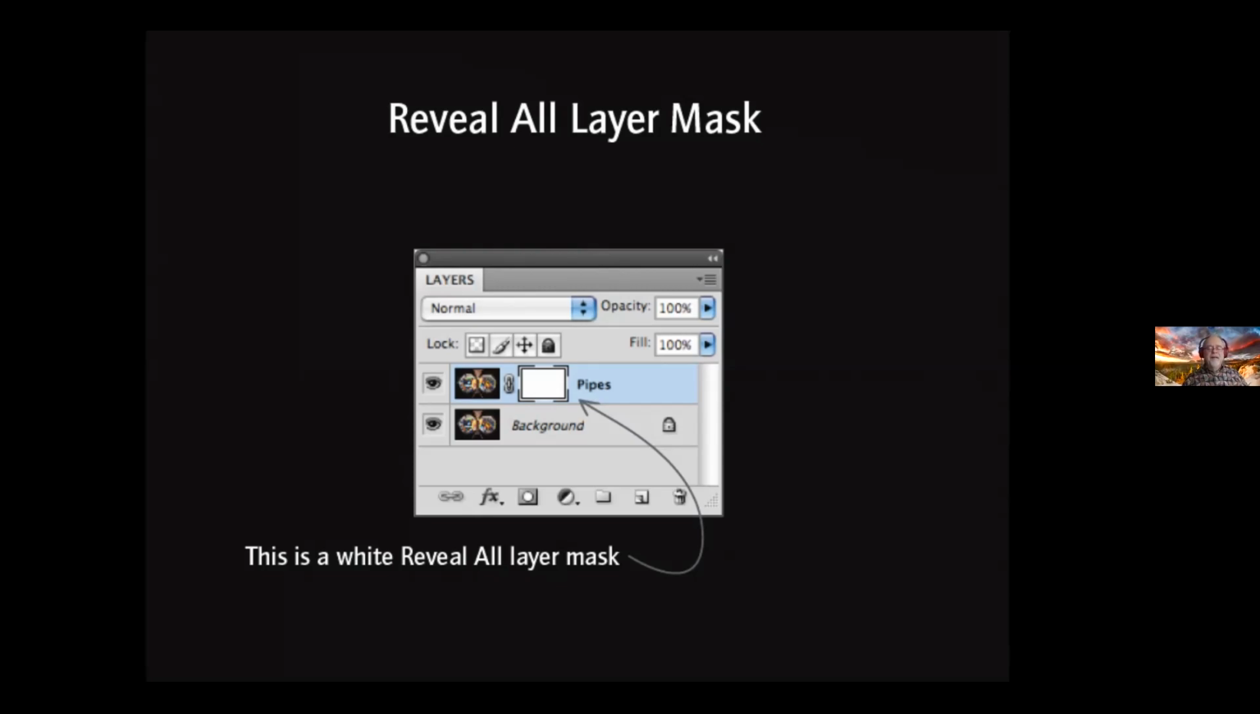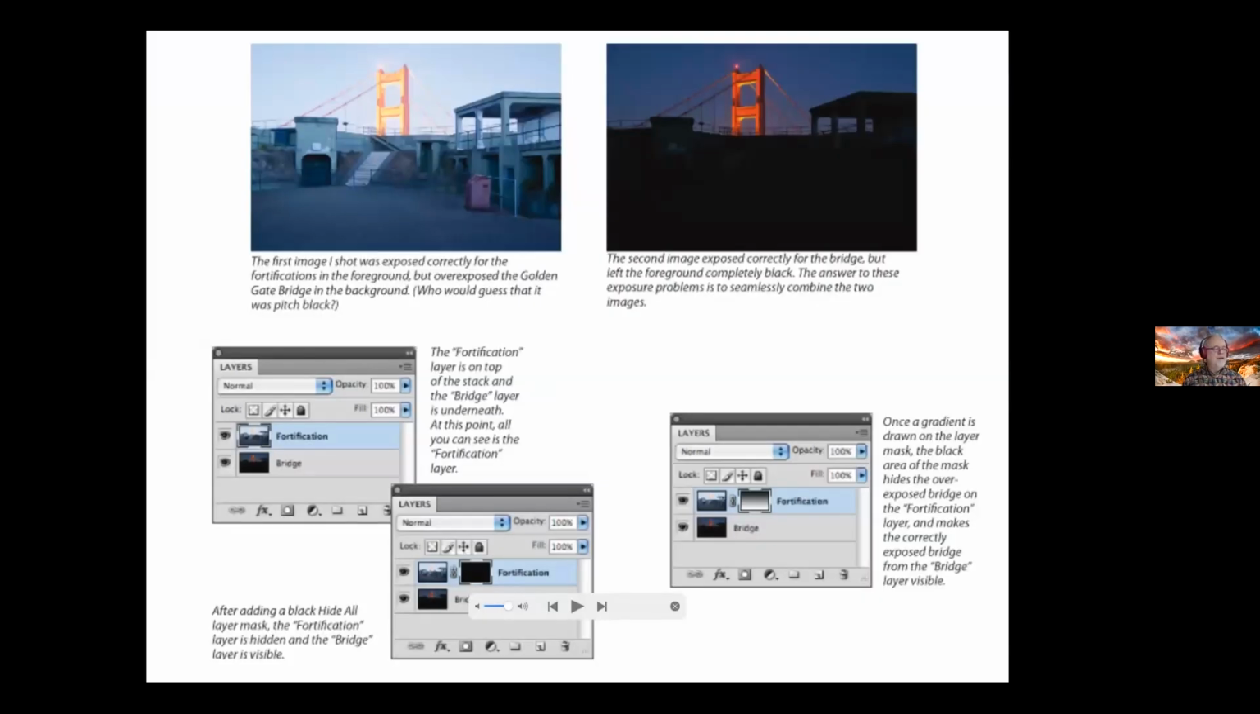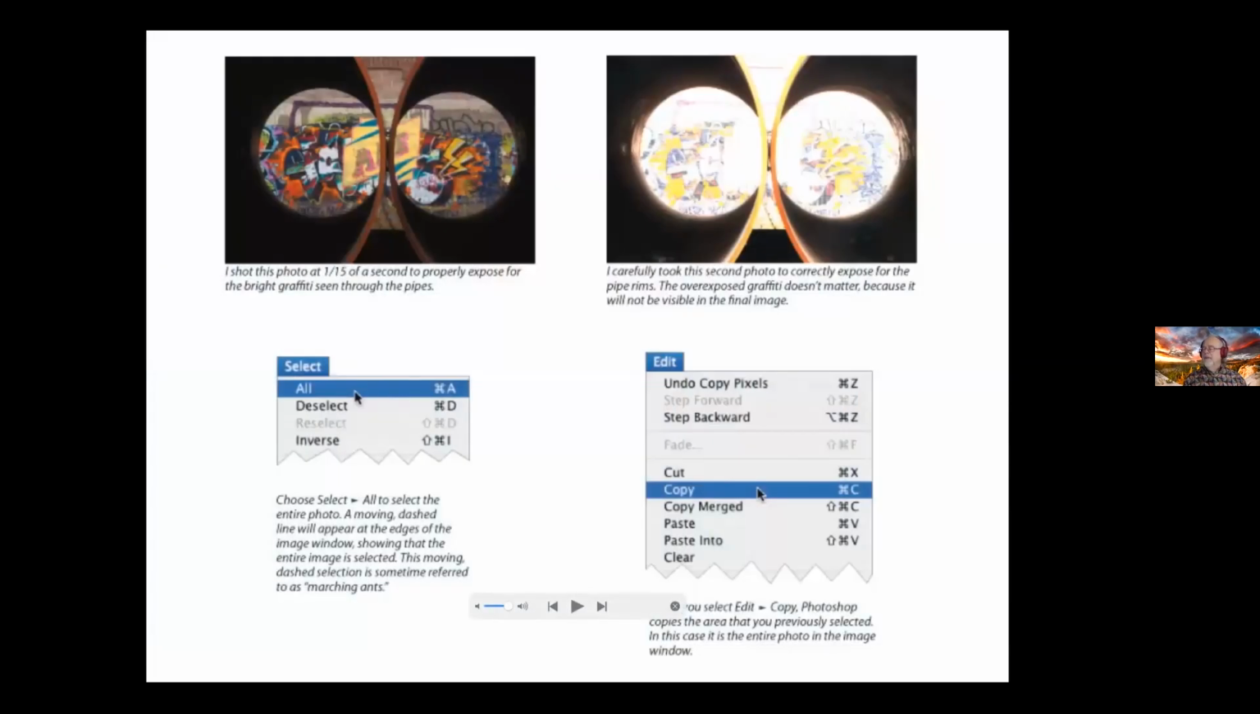So black conceals and white reveals, and Harold is back doing his thing. Black conceals, white reveals, important footnote, based on the layer associated with the mask. So here's an example from one of my books. I think it's from The Way of the Digital Photographer. You can see that I'm combining layers to create a finished image here that shows a really dark foreground and a somewhat light background.